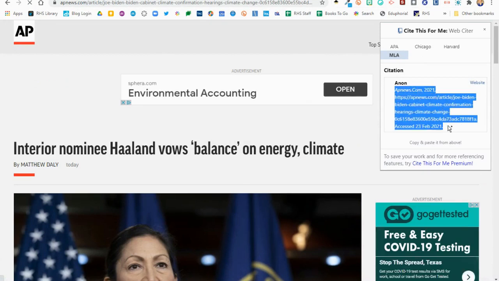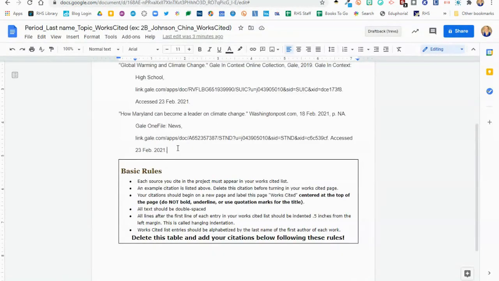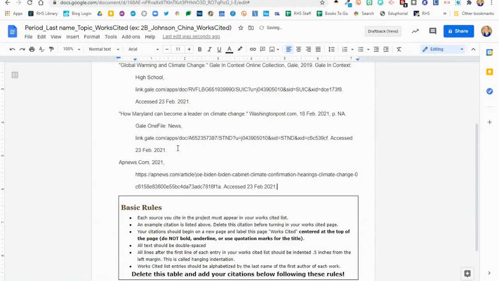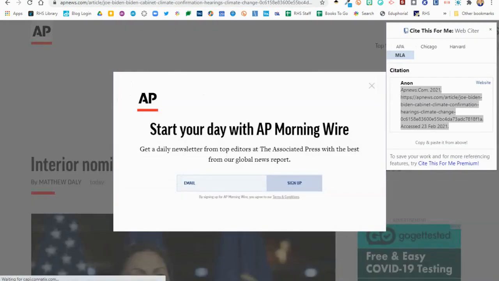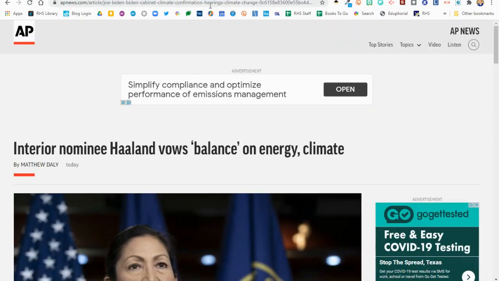So you'll notice here's my citation. So I'm going to take this and I'm going to put it over here in my works cited page. And so now I've got that article cited over there.